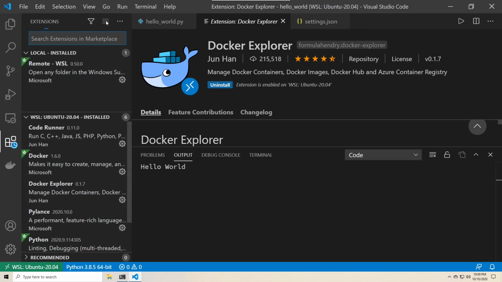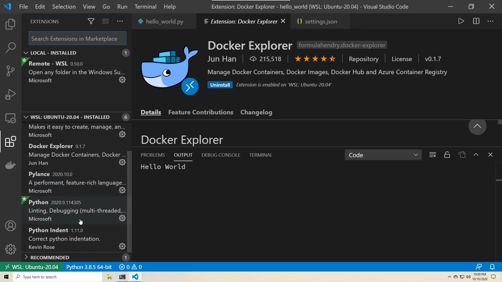So remove that filter. And we see we still have the one under the local, which again refers to Windows. And everything else, all the other extensions have been placed under WSL. Code Runner, Docker, Docker Explorer, Pylance, Python, Python Indent. But again, the only ones that were necessary to use it effectively with Python and WSL was Python, Pylance, and WSL.